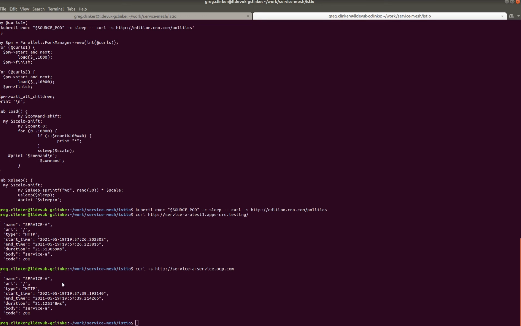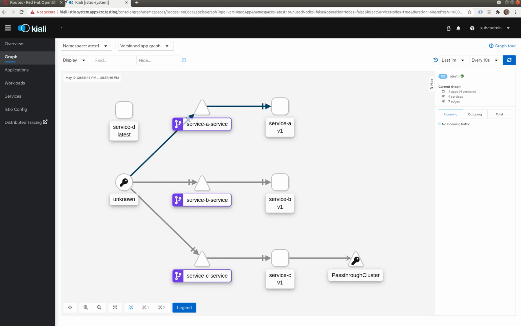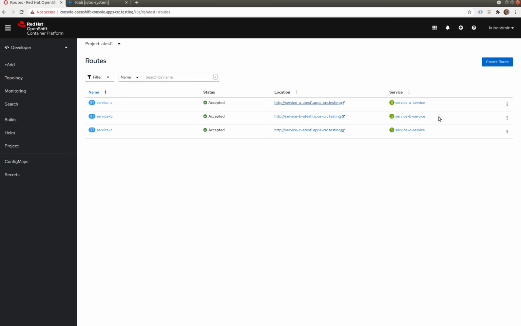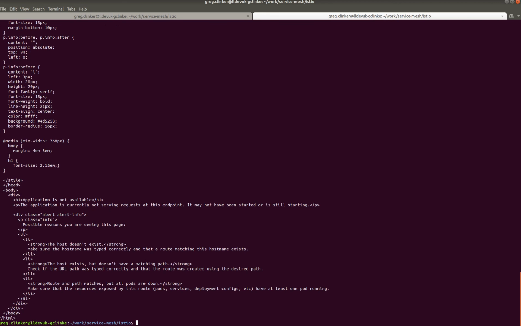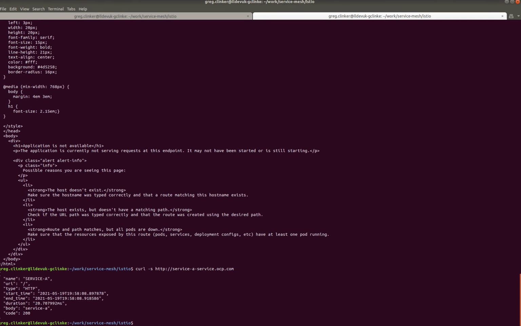So what we can do now is actually delete the OpenShift route. Let's delete that. Delete route. And we can do that curl again. And this time it's not there because we've deleted the route. There's no OpenShift route anymore, but there is still an ingress gateway, so that's working as before. So we're not actually using the OpenShift routes.